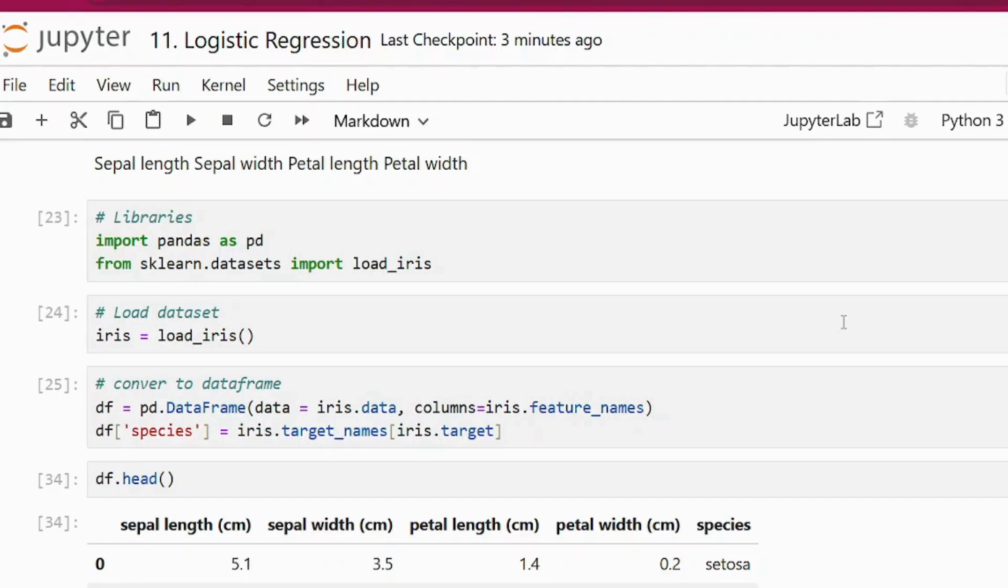First, let's take a quick look at the iris dataset. It consists of 150 samples from three species of iris flower, and each sample has four features: the sepal length, width, petal length, and petal width. Each row represents one flower, and the columns contain measurements of the flower petals and sepals. Our goal is to classify these flowers into one of the three species based on these features.